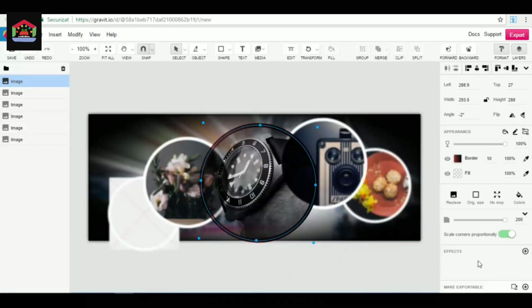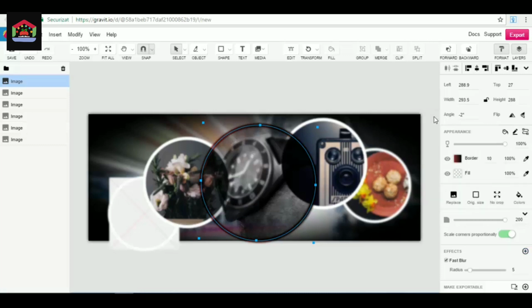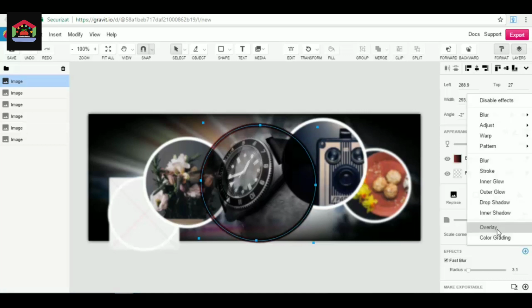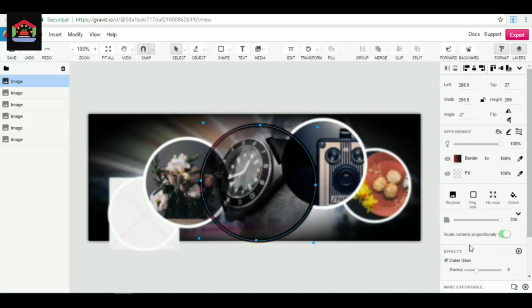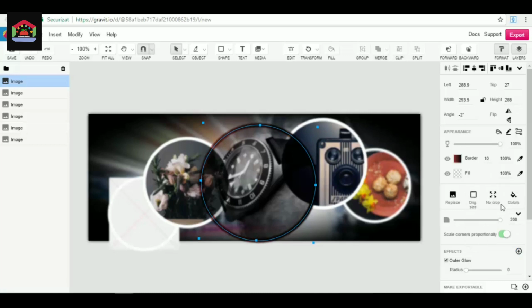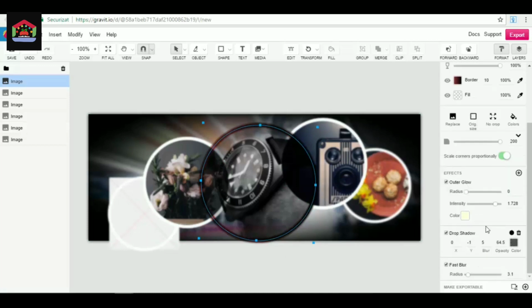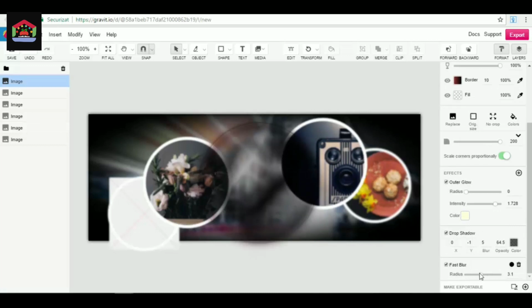Effects, we don't have any effects for now, but we can add effects if you want to. Okay, like blur, like fast blur. Can have a radius to it. Okay, we can make like an outer glow. Let's see, we can give it some shadow if you want to. Okay, you can see it's like a small shadow that appeared there. Okay, if you have a look at the shadow, the fast blur, okay, we can make it like this.